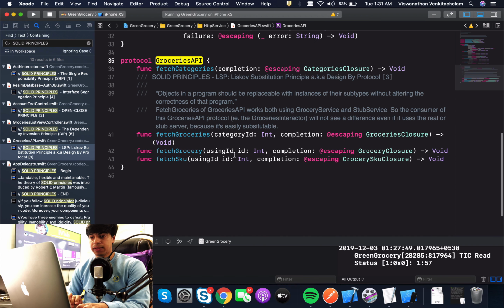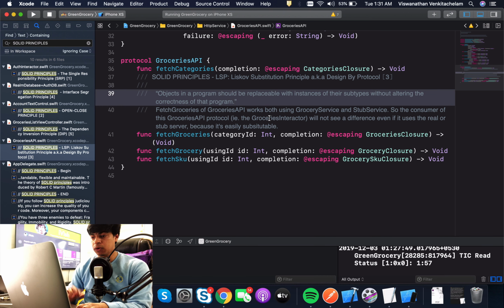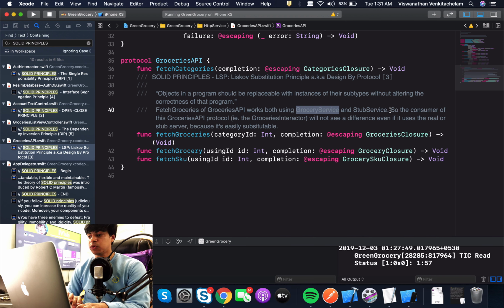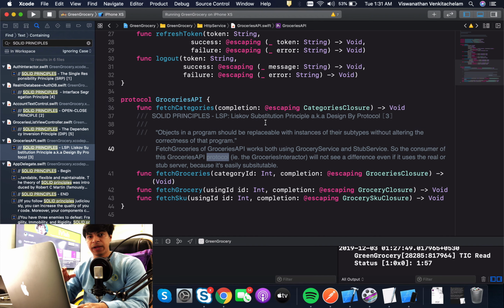It's called groceries API. So fetch groceries of the groceries API works with both the grocery service and the stub service. I have used both. So the consumer of the groceries API protocol, whatever I am exposing, let's say this is being sent to an interactor, gets both these services. If I don't have internet and I want to test this application, I will use the stub server, which is more like a local database server.